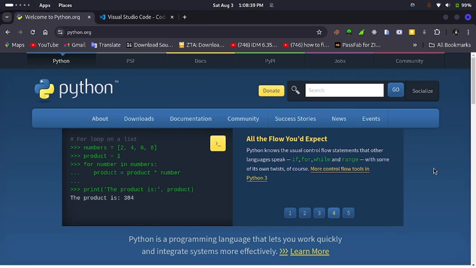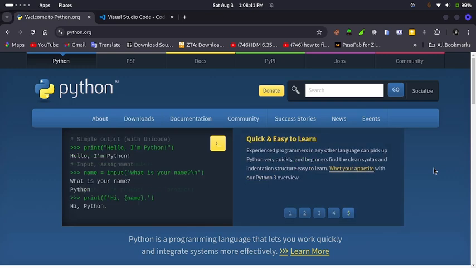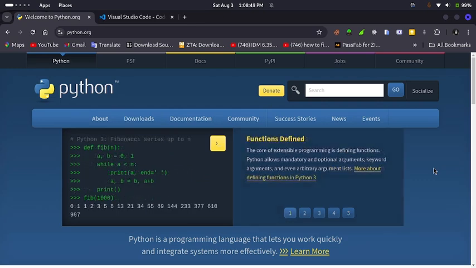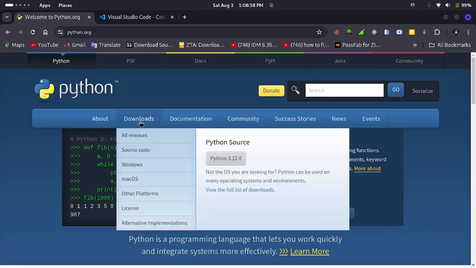Now, to get Python installed on your operating system, all you need to do is head over to the official Python website, which is python.org, that is python.org. Now, as you can see in my browser, I already have that page loaded up. And all you need to do is head over to this download in the navbar, and you'll be presented with the different operating systems that Python is available on. Now, all you need to do is follow the installation instructions for your operating system.